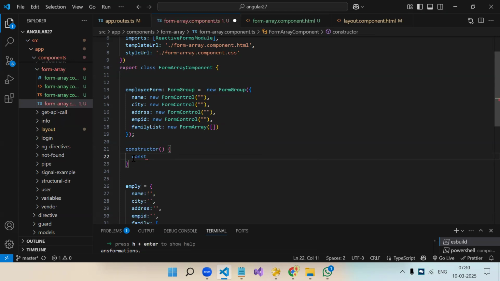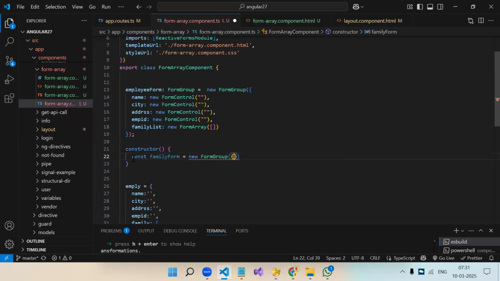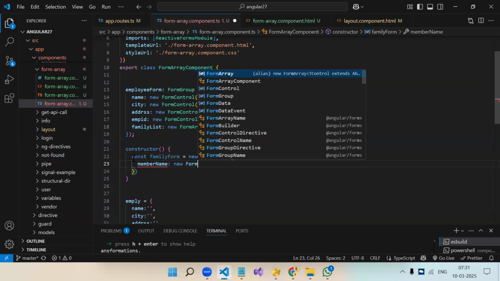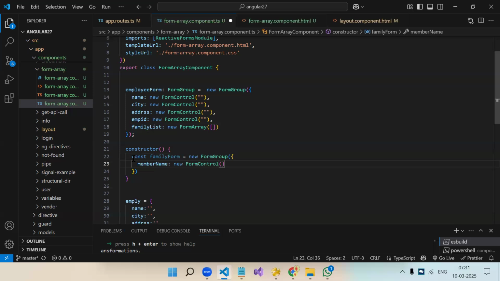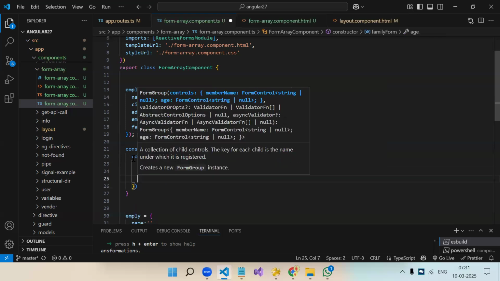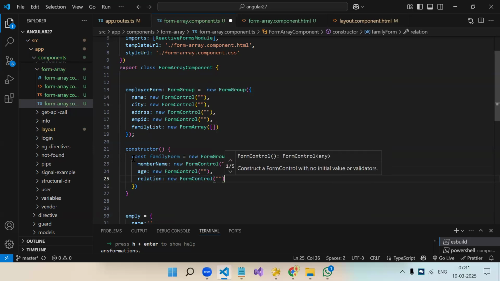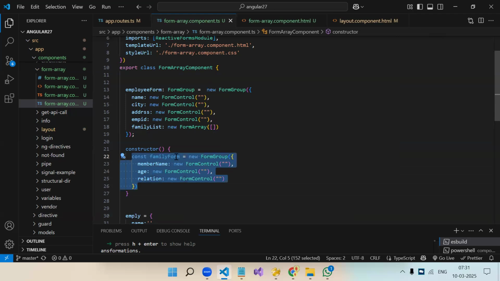So const familyForm is equal to new FormGroup, round bracket, curly bracket, enter. Let's say memberName, here new FormControl. We are just creating another form group for family. Age, new FormControl. Then relation, new FormControl. So here we have created another form group. Now this form we have to push inside the family list of the employee form.